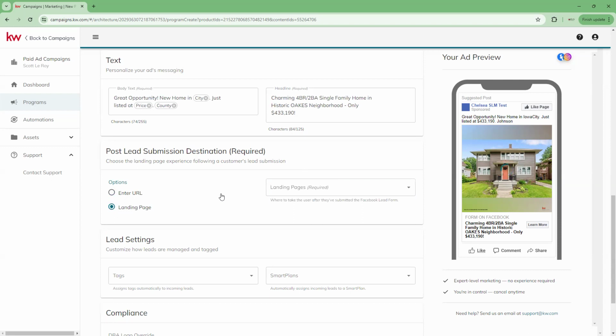A landing page is going to be a standalone page that you can create. An example is an open house landing page or a listing landing page, where it's essentially a one page website that is going to give you all the information on a particular topic. So, for example, this listing.